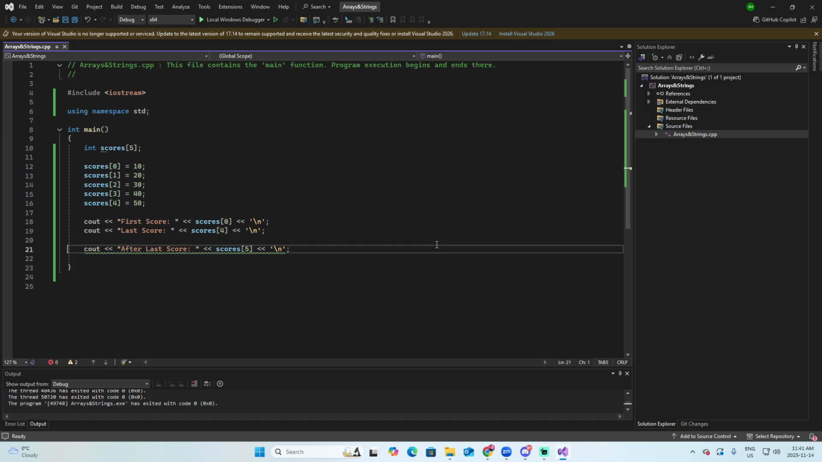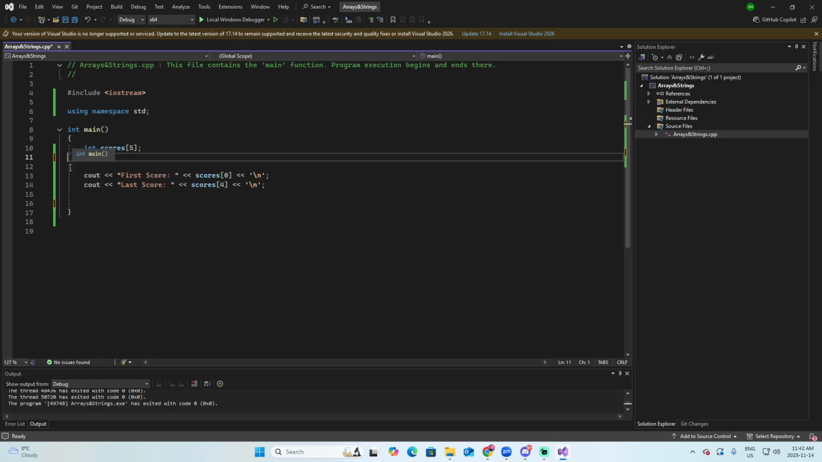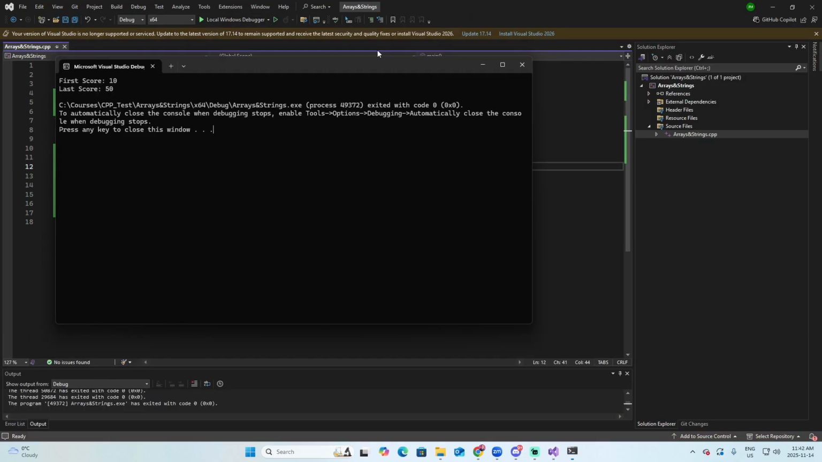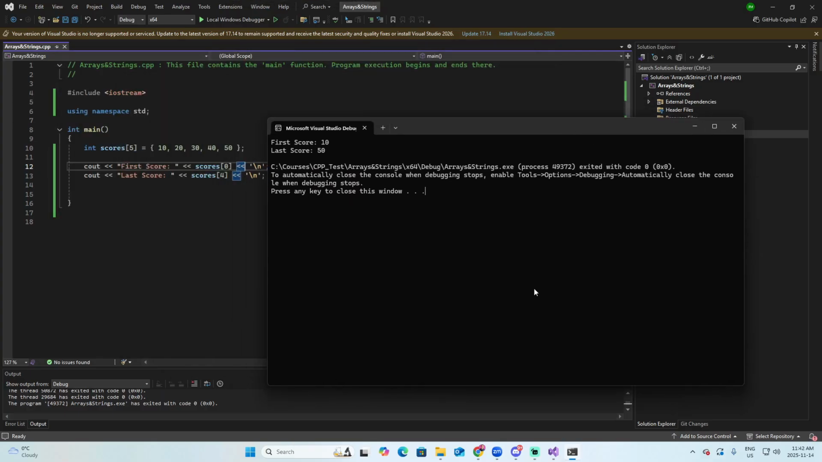Let's remove this line. This is the first way of initializing arrays, but there is also another one that I think is even more effective. Let's remove these elements here, and after defining the integer scores and the size of the array, we add an equal sign, curly braces, and then define the values one after another, separated by commas. If we run this, we'll have the same result.